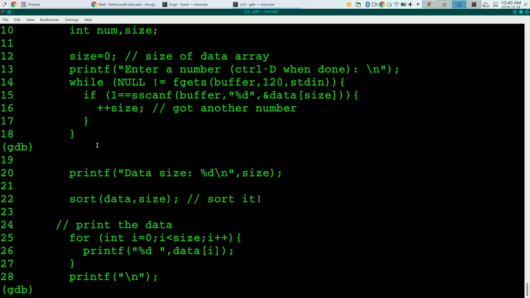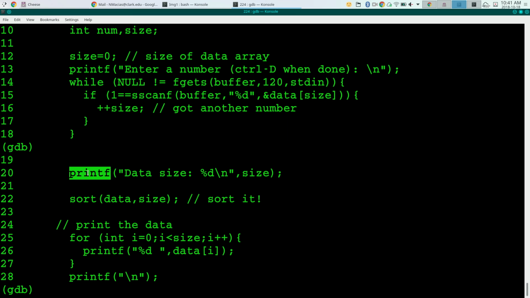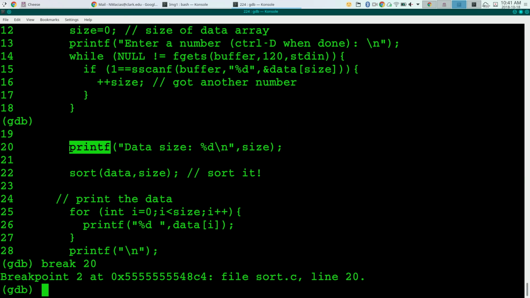So this whole loop up here, I believe, is working correctly. I think it's getting input from me and scanning it and storing it in my array and incrementing size. So I want to just go through that until I hit Control D, and then I want to start looking when I get down here to line 20. So I'm going to say break 20. Okay, and it tells me it's at a breakpoint at line 20 in my file sort.c. And then I'm going to say continue.